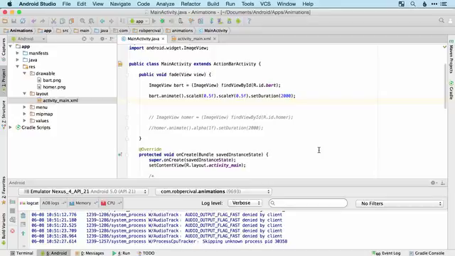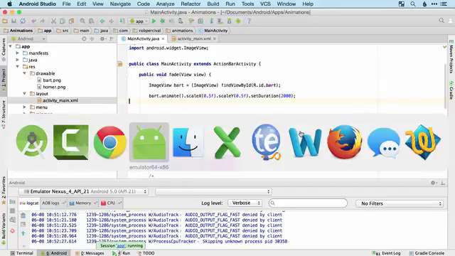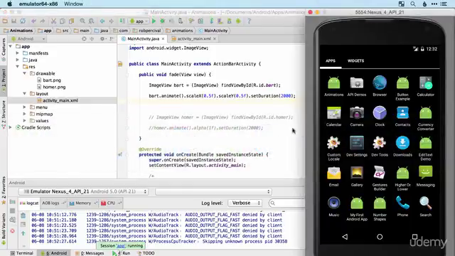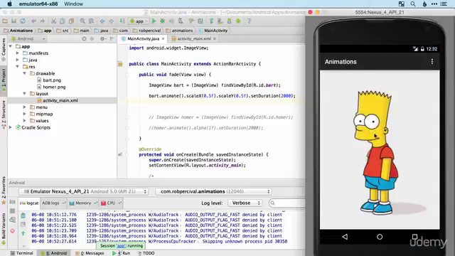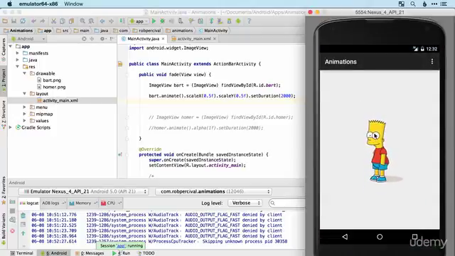So let's just have a quick look at that. We should find that Bart animates. You might want to think about what happens to Bart's position. Is he going to remain in the center of the screen? Is he going to move off to one corner? See if you can anticipate what he's going to do. Here we go. He does indeed remain at the center, so the center point of the image is maintained.